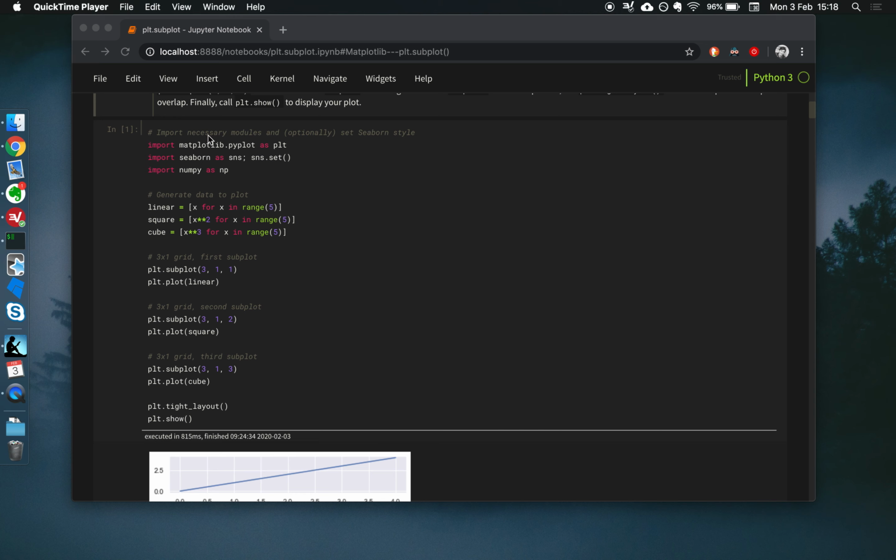So first off, we're going to import the necessary modules, and something I like to do that you don't have to do is set the style to Seaborn. So classic Matplotlib import, import matplotlib.pyplot as plt, import seaborn as sns, and then sns.set gives you that lovely Seaborn style. And then of course, NumPy, import numpy as np.